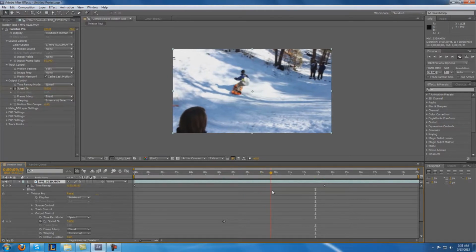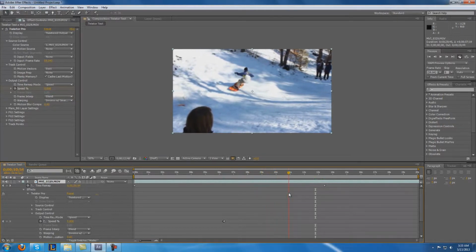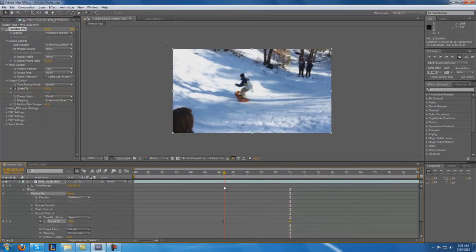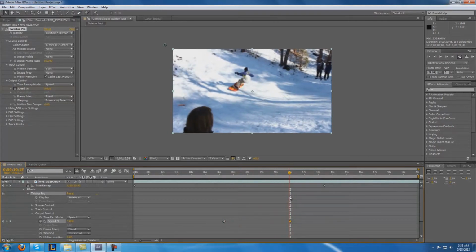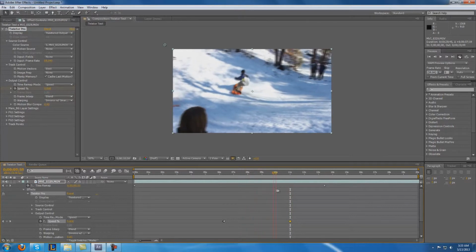And let's Twixtor for about 5 seconds here. We're going to go ahead and put another keyframe right here by clicking on this little diamond thing, or sideways square, whatever you want to call it. So everything from this keyframe to here is going to be 5% speed.